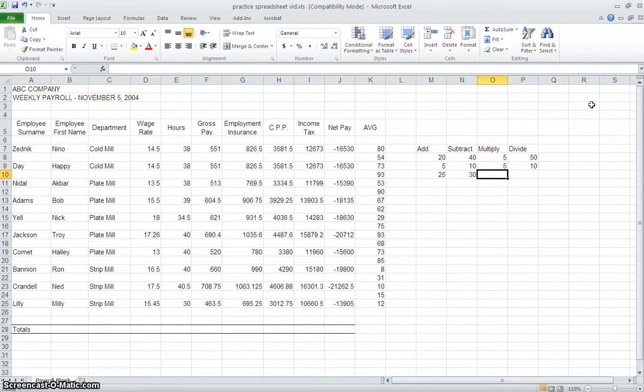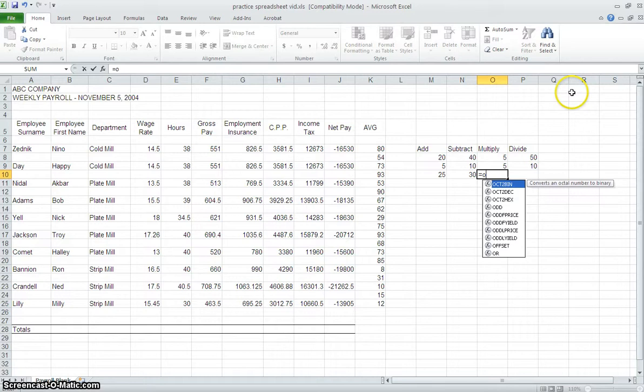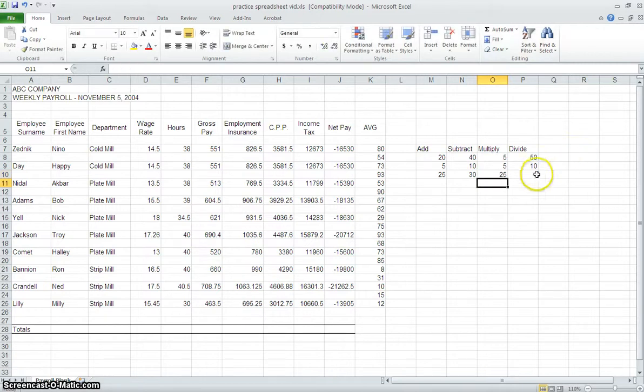Next is multiply. So once again, you do the equal sign, then O8, and the multiplication sign is on the 8. So you press shift 8 and then you get that little star, and that's what does multiplication on this. Okay, then I'll press O9 and enter, and there it is.